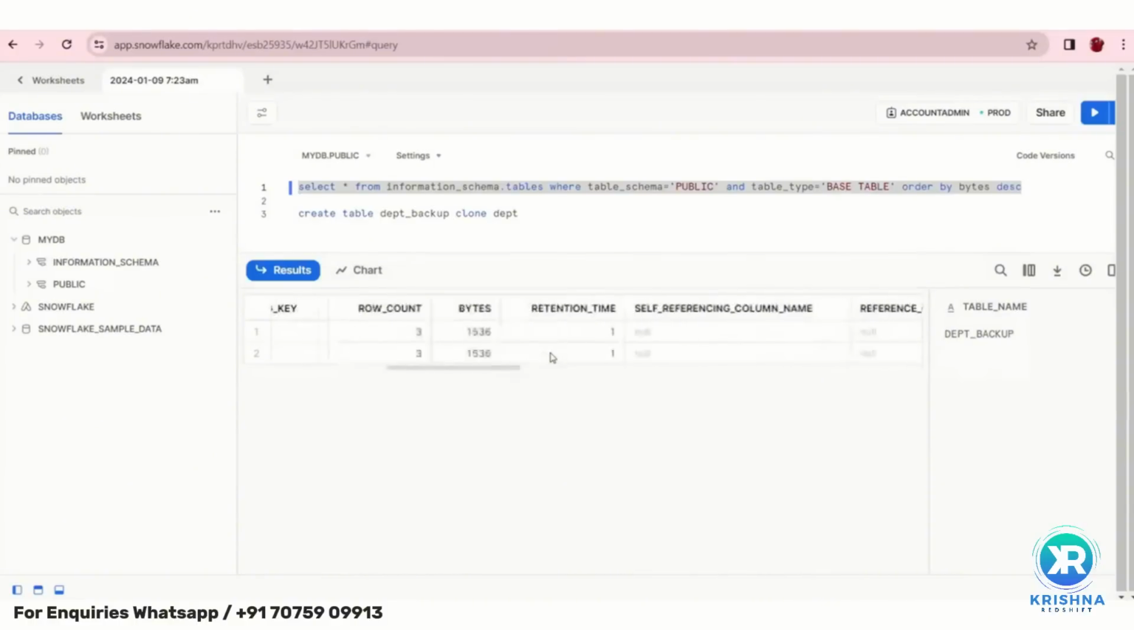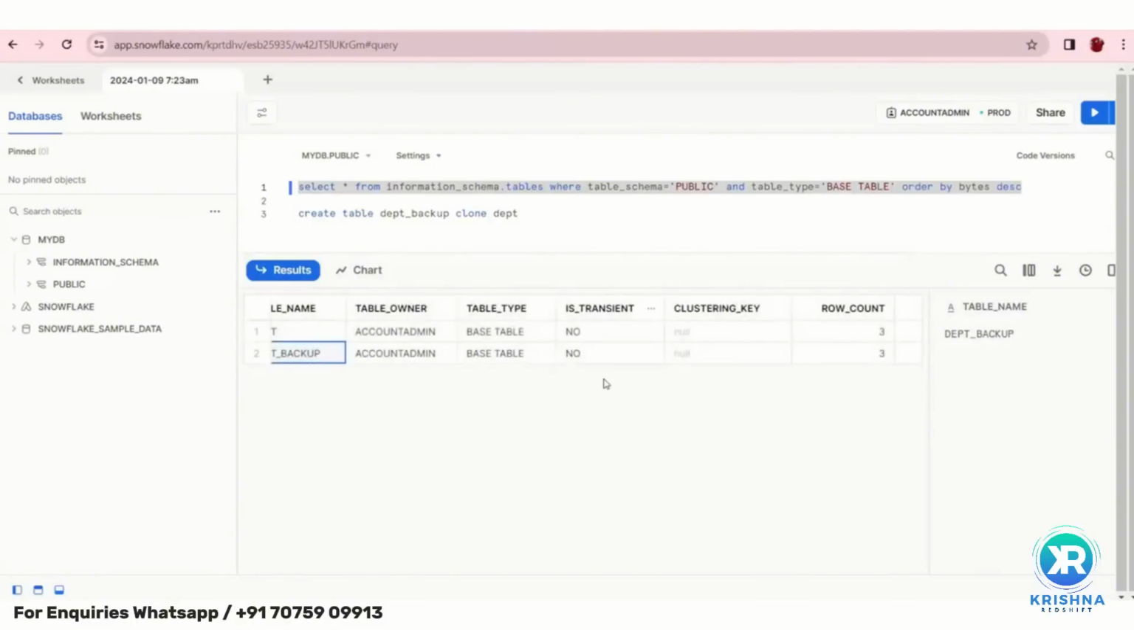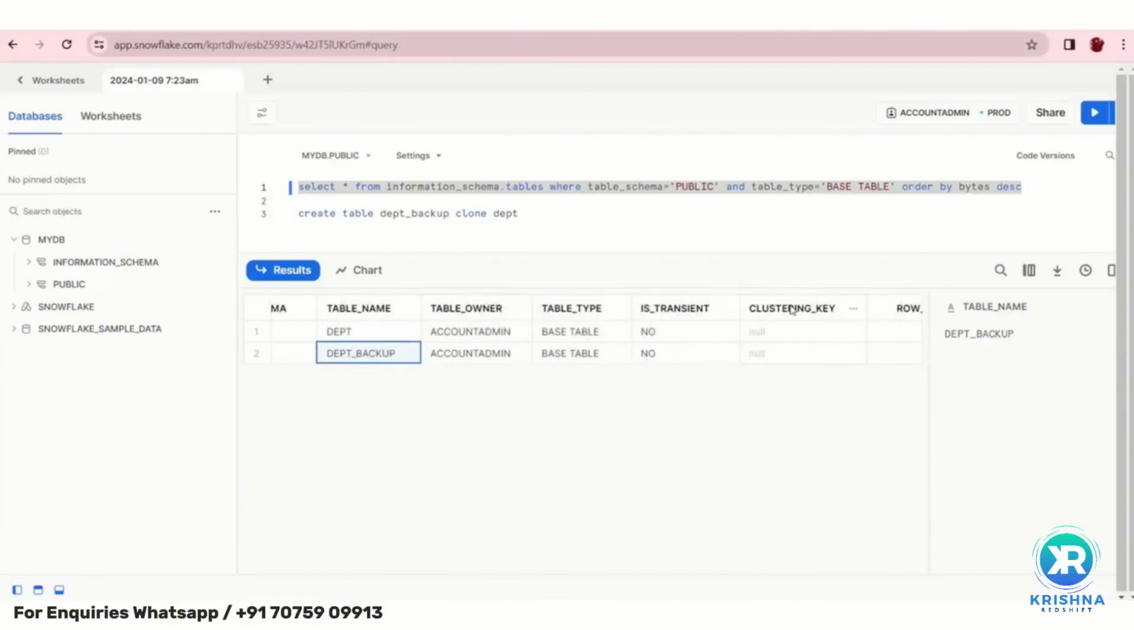Got it, right? So information_schema.tables is very important because it has all the information for us. For example, you want to know what the clustering key is. Say you are working on some performance optimization, and a query involving some tables is running longer. Then you run the same query to see its clustering key. Is there any clustering key? Here there is no clustering key.